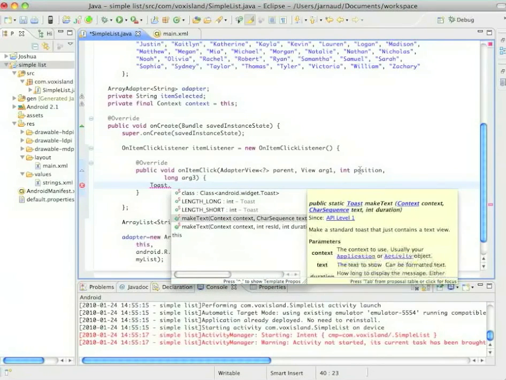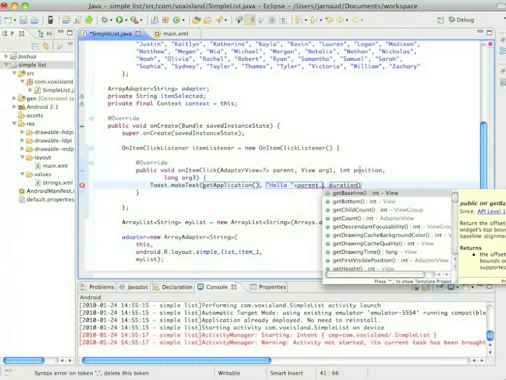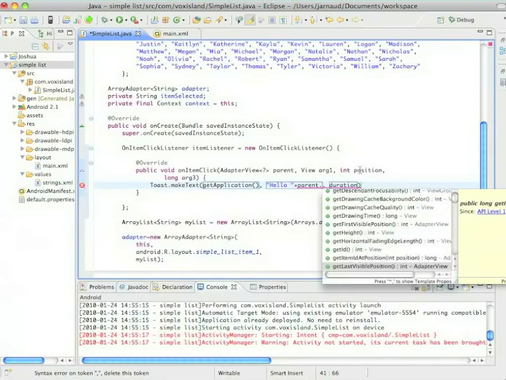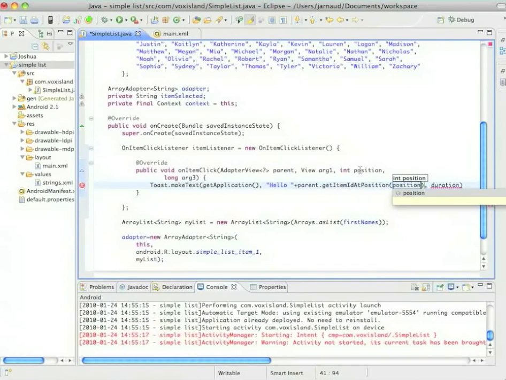So I'm going to create a toast message. It's Toast.makeText. For the context, let's just use getApplication. For the text now, hello, and let's add the first name. So how to get this first name? Well, it's easy. We have the list and we have the position. So the list is parent. So parent dot, let's see what we have here. getItemIdAtPosition. Perfect. So I'm providing the position.